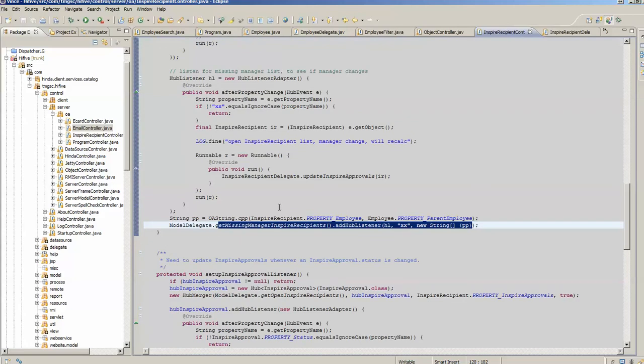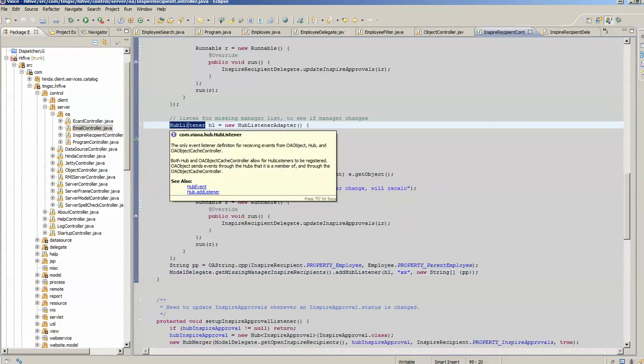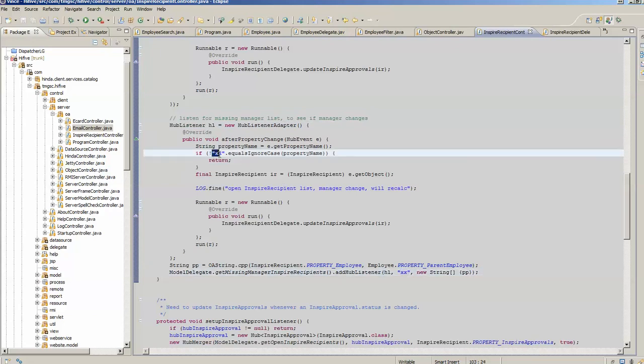And again, it's going to use this hub listener to automatically listen to any of this. We created this dummy property called XX that we're listening to, and this will automatically recalculate based on the fact that a manager changed. So we don't have to do any processing. We don't have to have any other outside messaging going on specifically for this type of thing. So it allows our object model basically to flow.